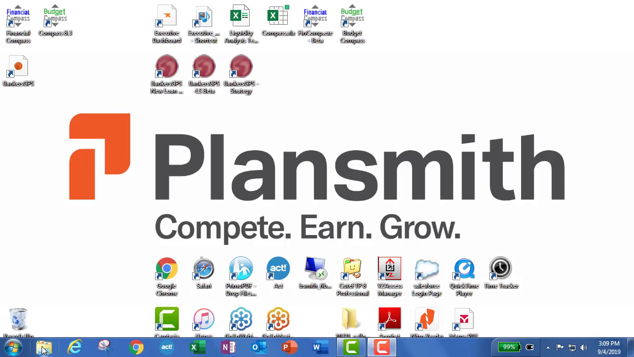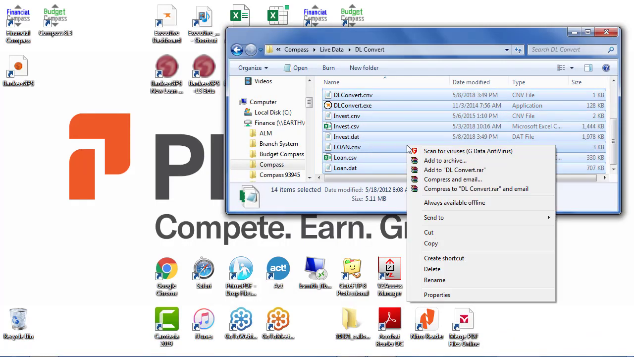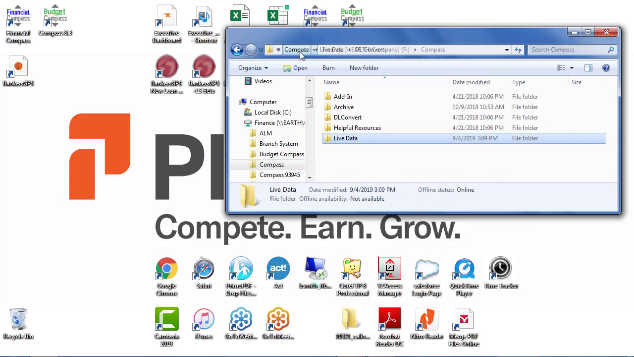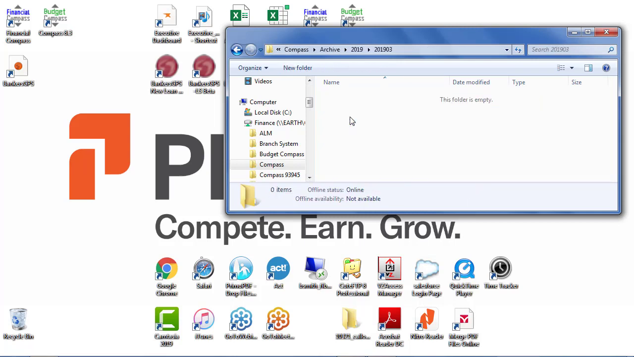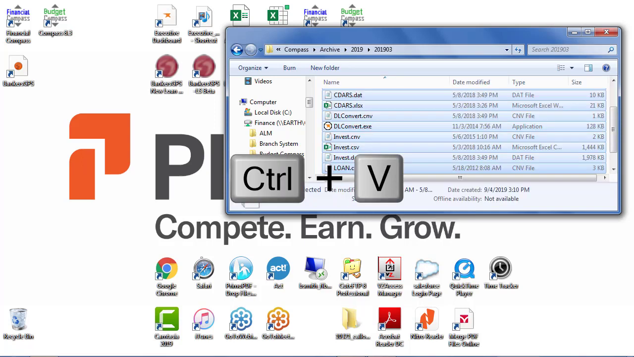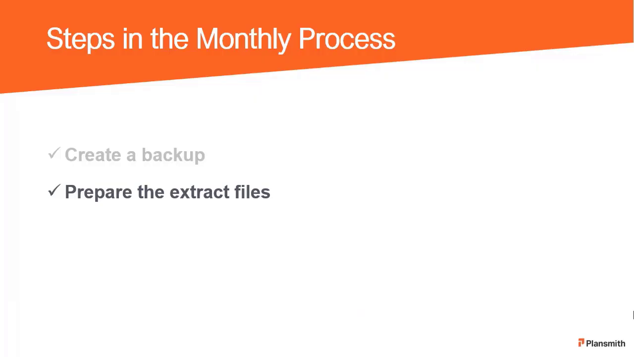Use Windows Explorer to locate the path to the Live Data folder, and select the Live Data folder and choose Copy, or use Control-C. Then open the Archives folder to locate the month and year that you're backing up. Either right-click and choose Paste, or use the Control-V, as in Victor, keys to paste your live data into the Archive folder.